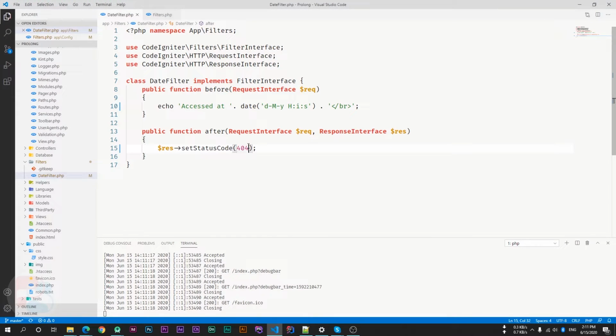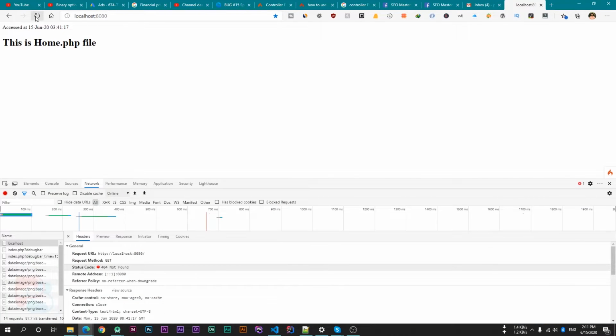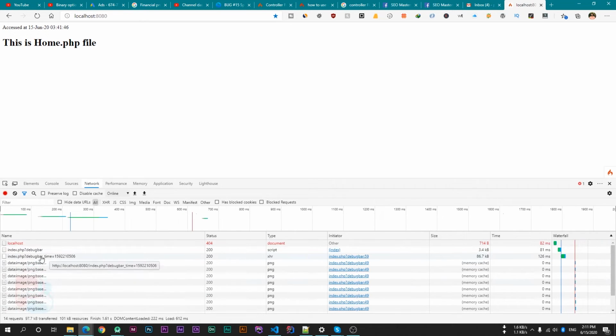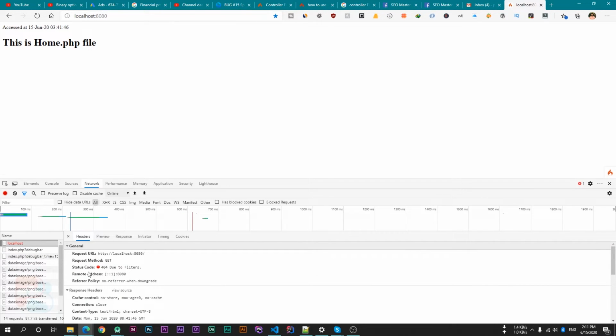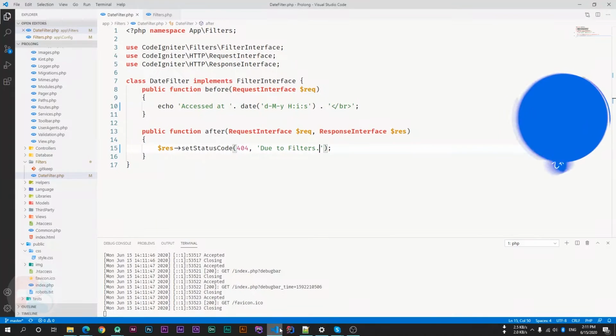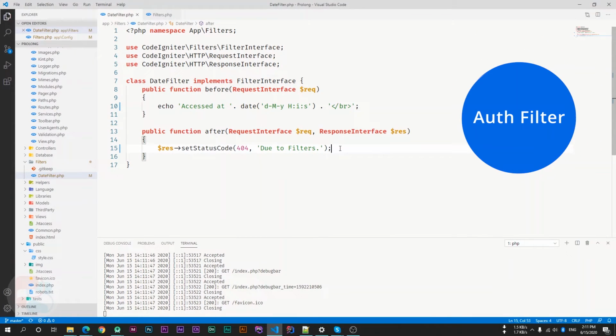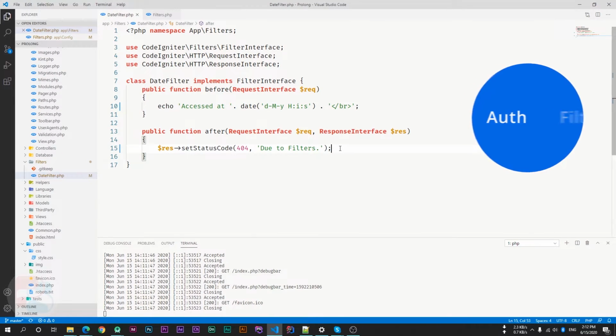We can also pass our error message here. For example, if I pass "due to filters", okay, if I save this file and reload the web page, and if I open this, now we can see the status code is 404 and the message is "due to filters".